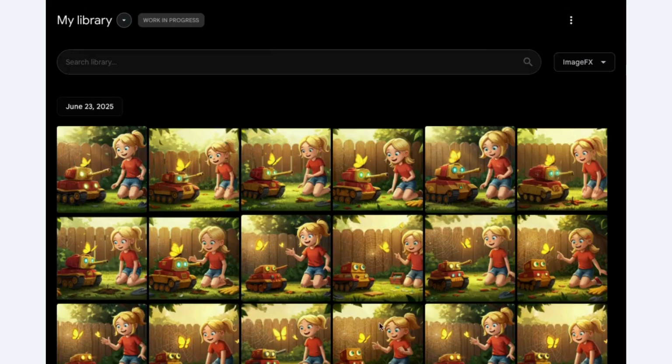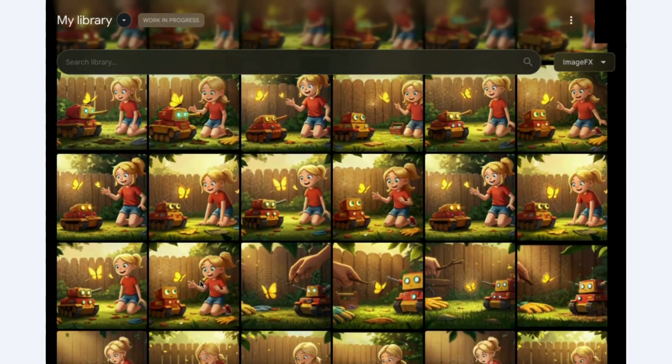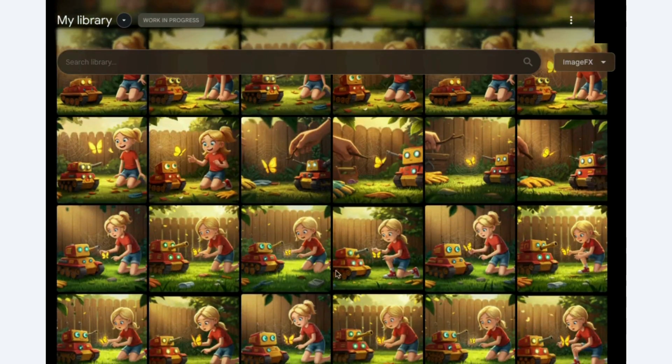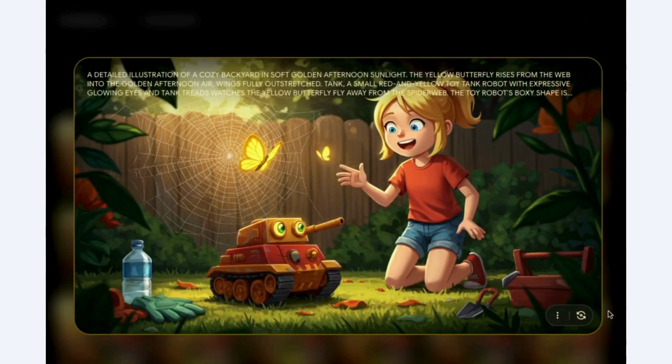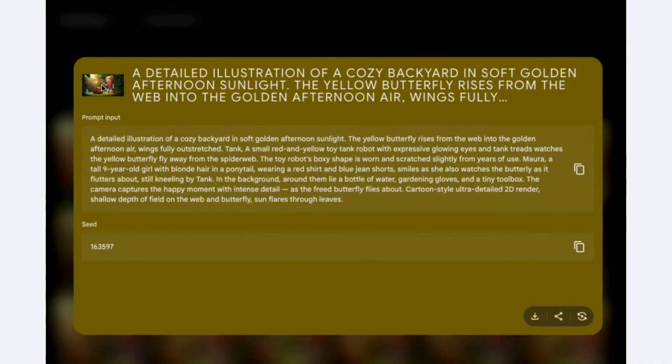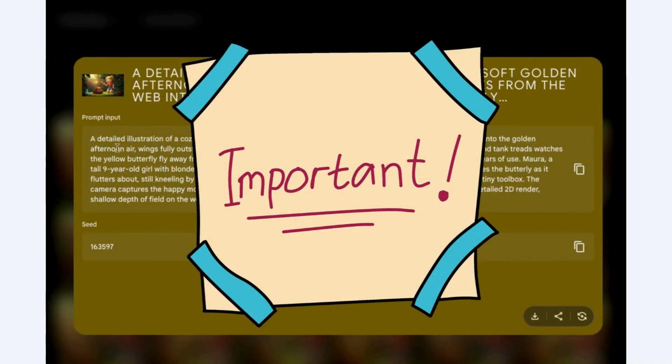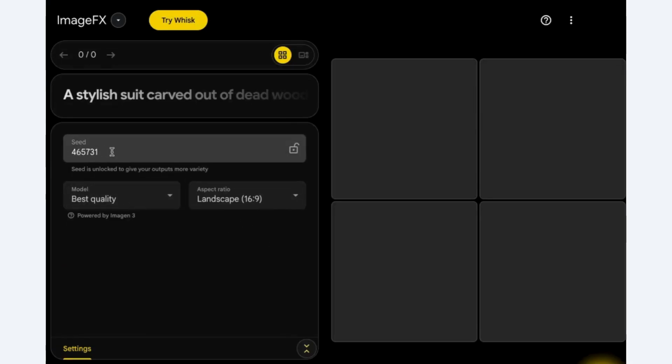Here's a few I made earlier. They all have basically the same look, color scheme, and quality. Click the image to make it larger. If you flip it, then you'll see the prompt and also the seed number. Very important. Let me show you this. See the seed number right here?